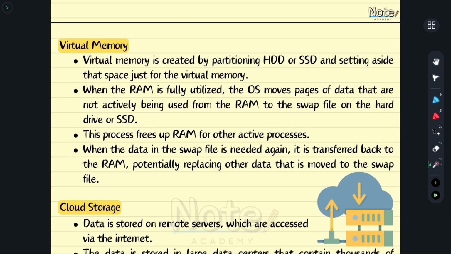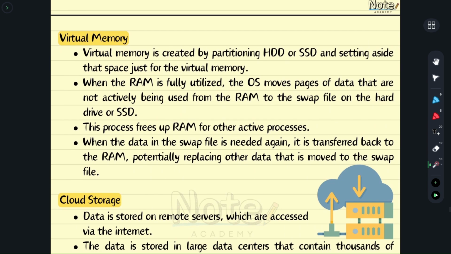Moving on to virtual memory. Virtual memory is basically the memory that is created by partitioning an HDD or SSD and setting aside that space just for the virtual memory. So suppose that you have a RAM of 16 gigabytes. However, you need to run an application that requires 32 gigabytes of RAM.